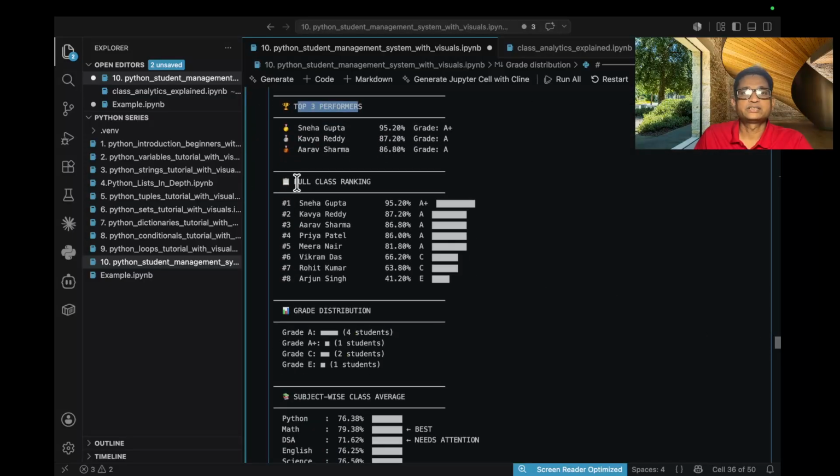And next, I will also display the full class ranking, who is number 1 and who is the last one. And grade distributions, how many students got grade A, how many students got grade A plus, and in a similar manner B or C.